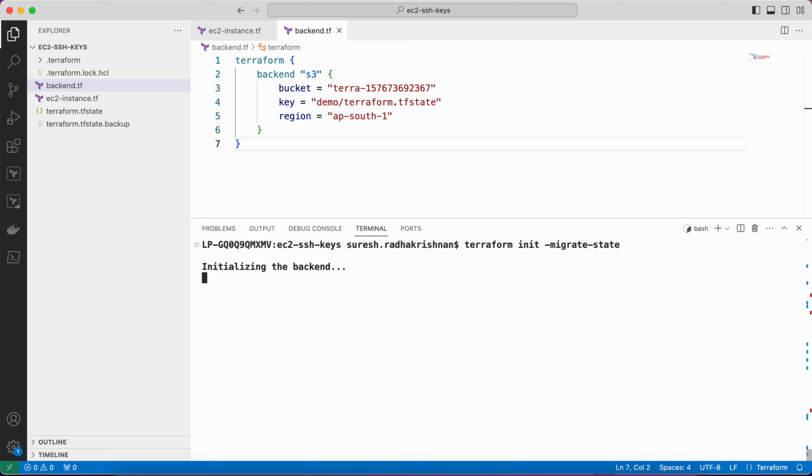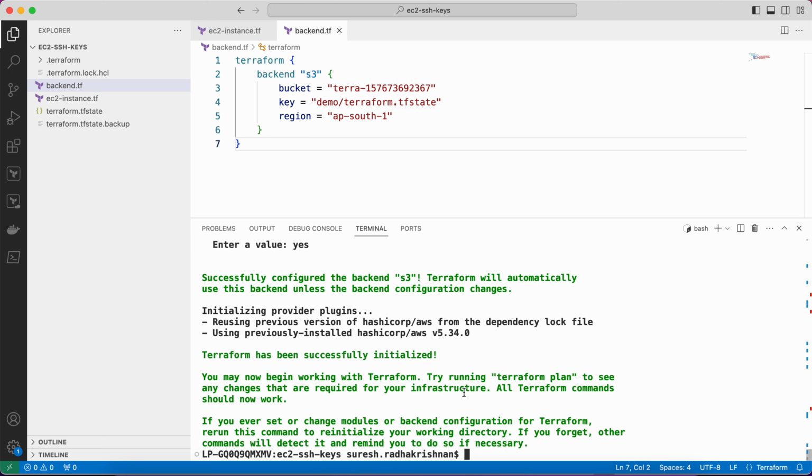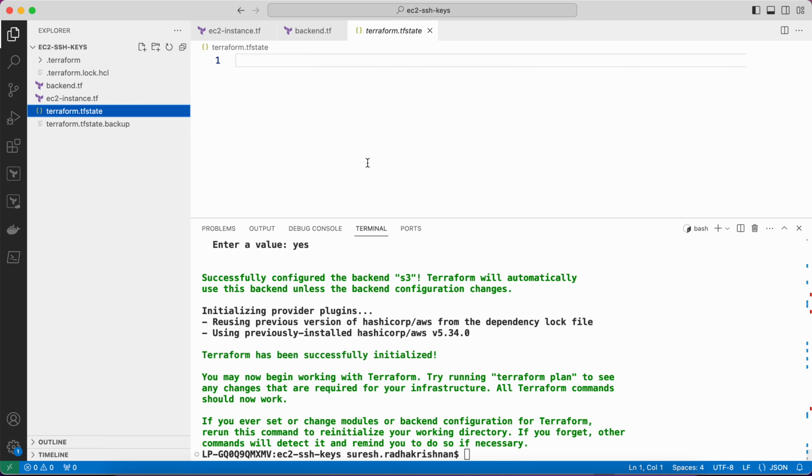Once I execute it, the initialization of the backend starts, and it asks whether I want to migrate the state file. I'm saying yes. Once we approve it, the migration process starts and the state is moved. If I check my state file on my local machine, it does not have any content because it has already moved to the remote. Let's check it in the remote storage.